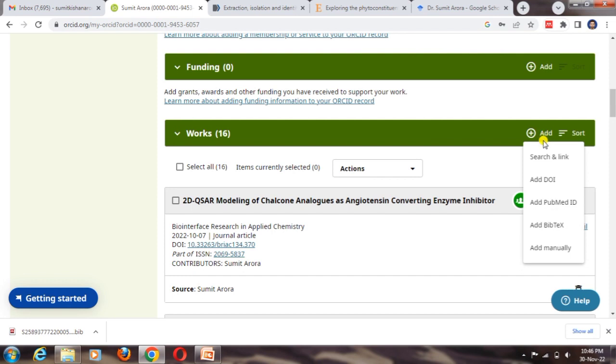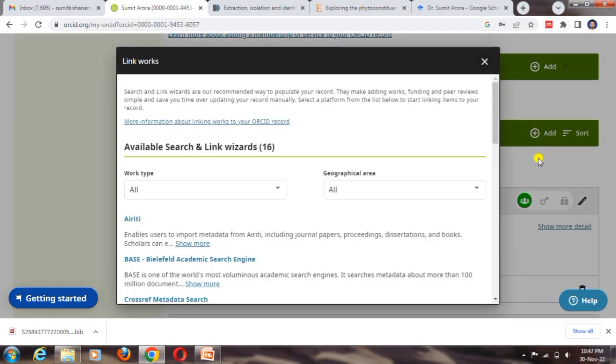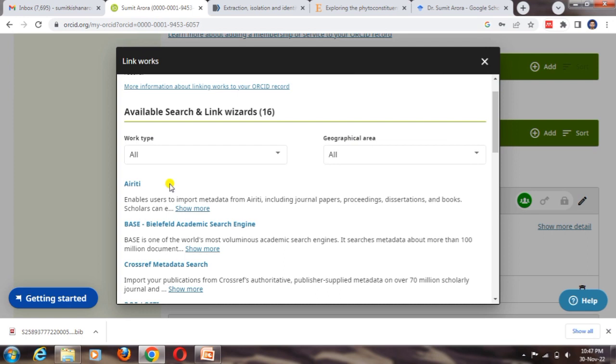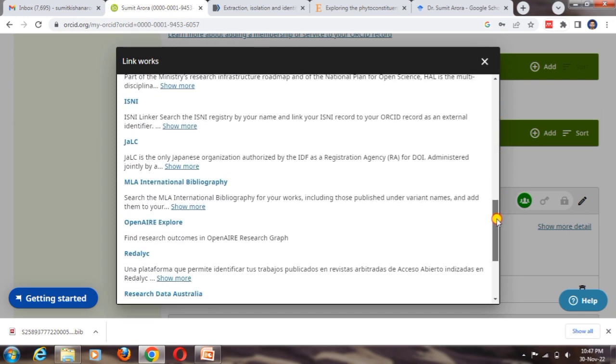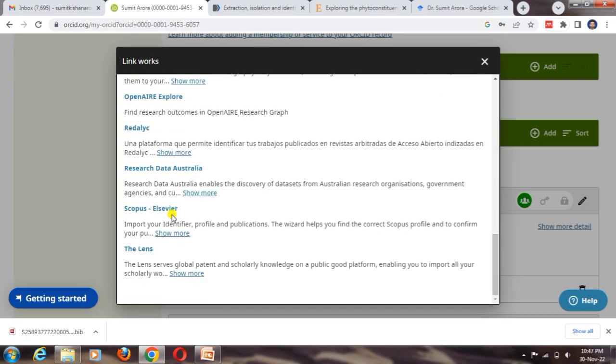After clicking add, you have five options: search and link, add DOI, add PubMed ID, add BibTeX and add manually. We will see them one by one. After clicking on search and link, this database will appear. If you have the paper in CrossRef metadata, or suppose you have the reference in Scopus ID, so I will go to Scopus and elsewhere.